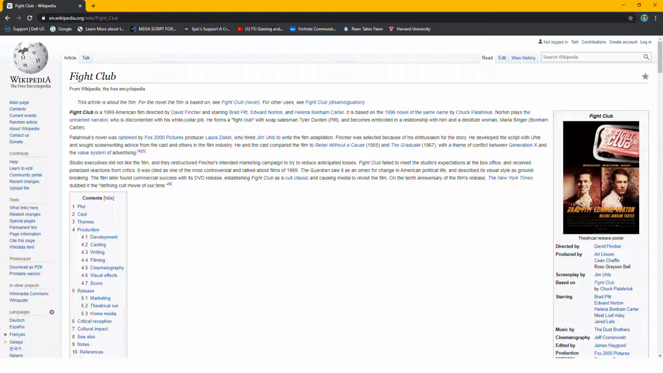Again, a lot of this probably doesn't fit into where we're going, so I'm going to kind of skip over. Studio executives did not like the film, and they restructured Fincher's intended marketing campaign to try and reduce anticipated losses. That was something that I read ahead of time, that the movie was going to be anti-commercial, anti-corporation, and stuff like that.